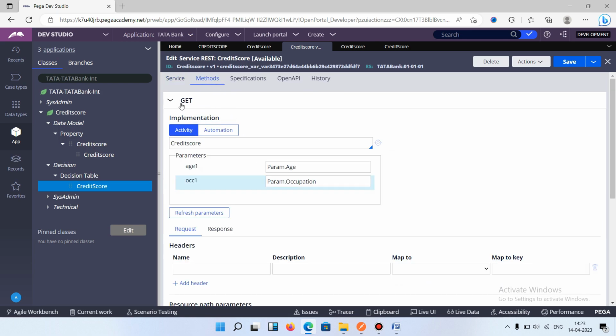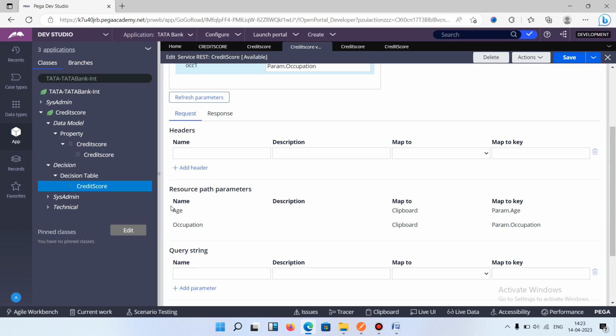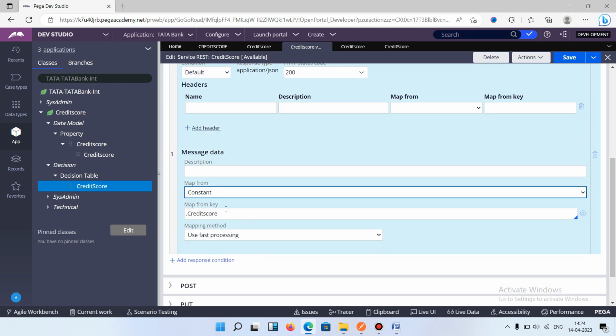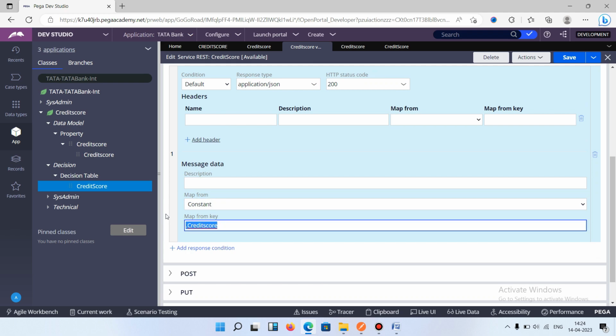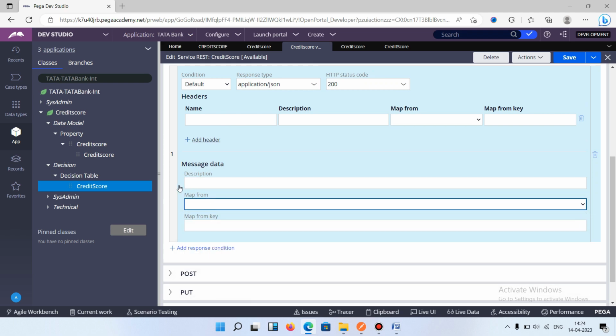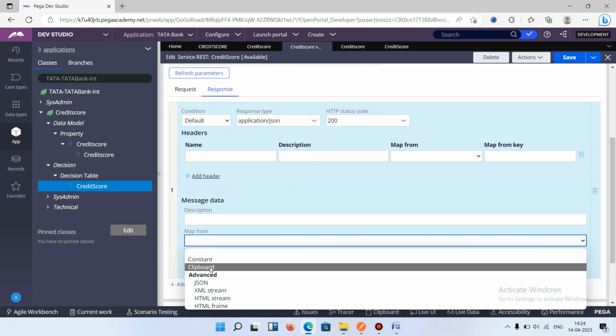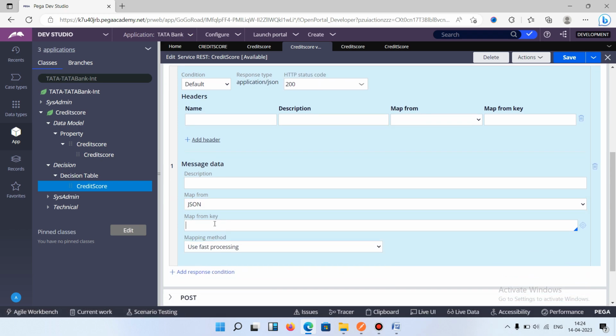So after the activity, you need to create the request. A request is sent using age and occupation, which are mapped to the clipboard. The request is the same, no need to change anything in the request. For the response, what we need to do is map from JSON, map from key .CreditScore, and use fast processing.